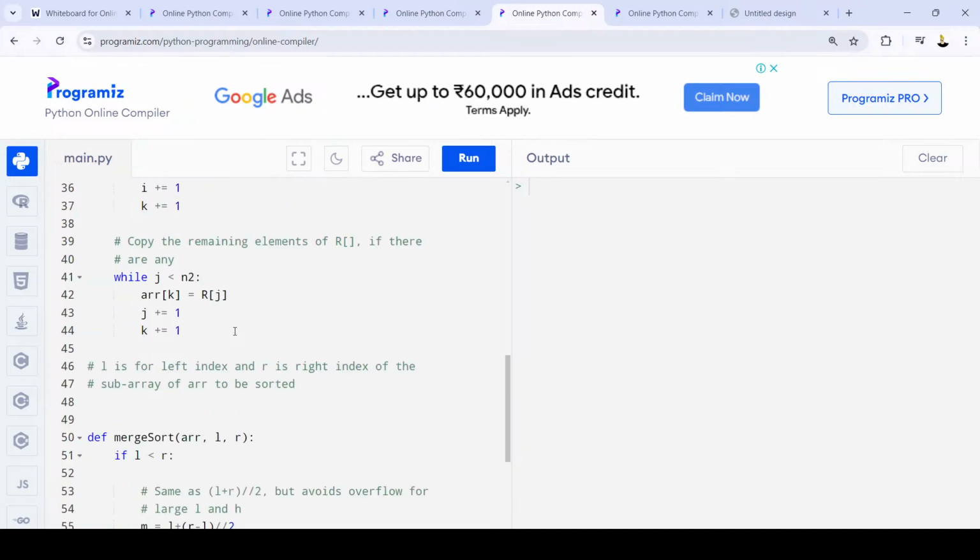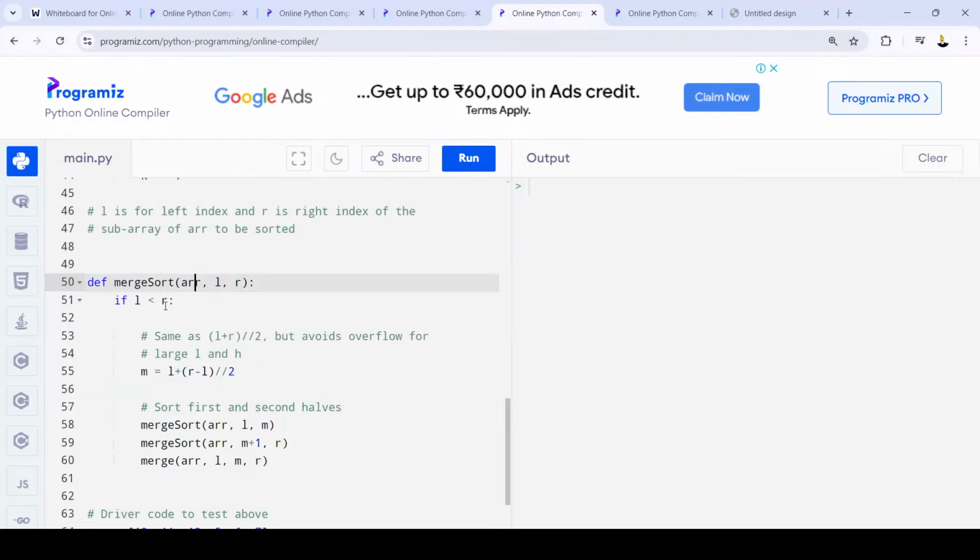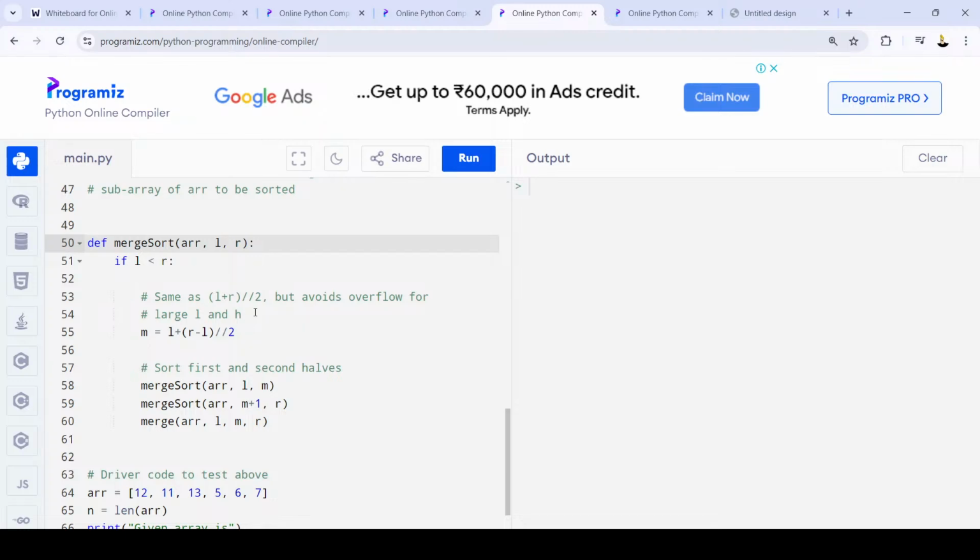Then we are defining a merge sort function. Using the def keyword, we define a merge sort function which takes three parameters: array, L and R. The function will sort the elements of the array between the indices L and R. If L is less than R, this condition checks if the left index L is less than the right index R. If this is true, it means that there are at least two elements to sort. Moving on to the next line, m equals L plus (R minus L) divided by 2. This line calculates the middle index, that is m.